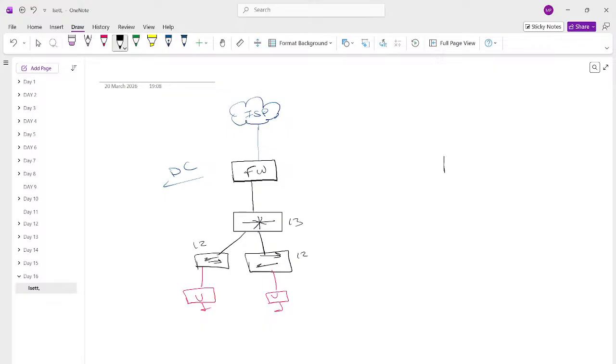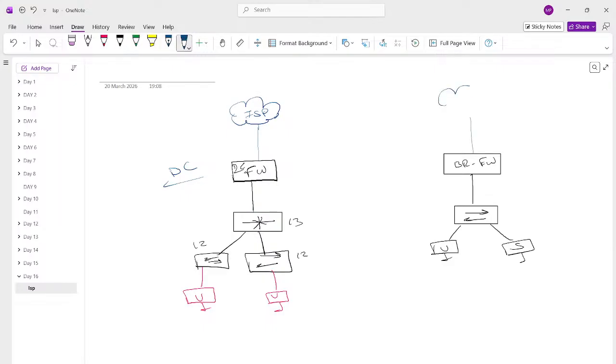I have another branch now. This is my branch firewall, and that was my DC firewall. Beneath my branch firewall I would also have some switches. Maybe it is a small branch with L2 switches. Then I would have some users connected, right? This is my user, this is my user. At the branch I also have an internet link. Everything is working fine, correct?